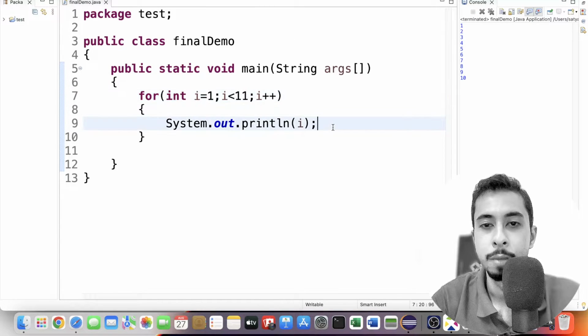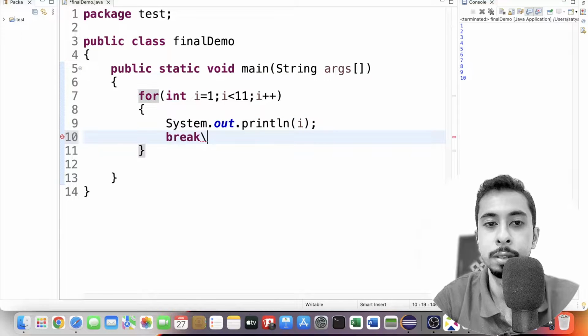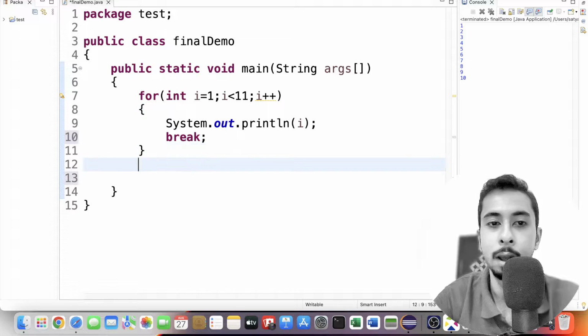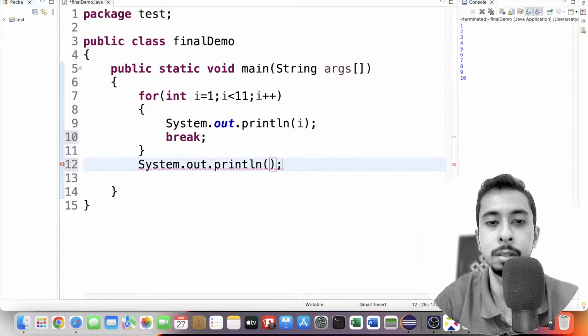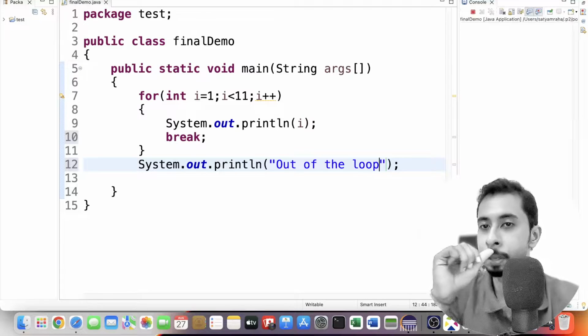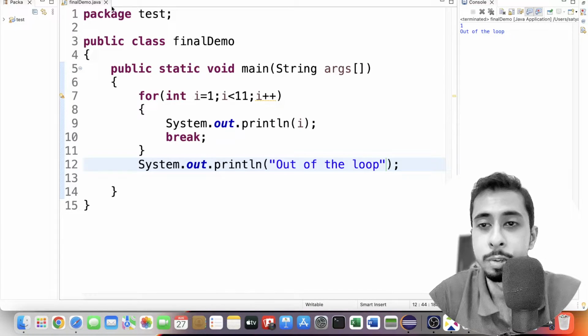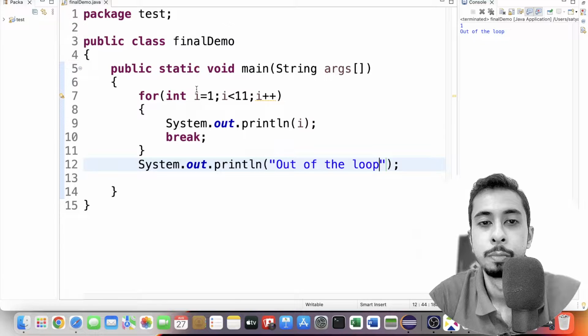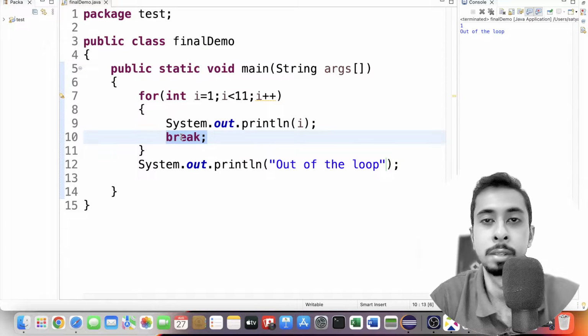Now, if I use the break statement here, it will right away stop the loop from executing, and it will come out of the loop. Where? Outside the loop. Let's print "Out of the loop" just to check it has come out. If I execute this code, you can see only 1 is printed, and after that "Out of the loop". That means for i equals 1, this line is executed and then the break is encountered. It breaks, meaning it terminates the loop.